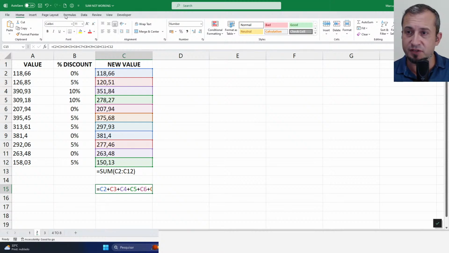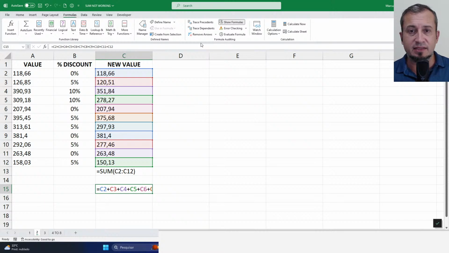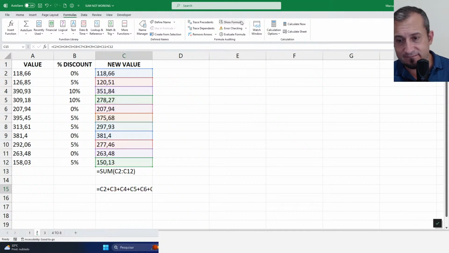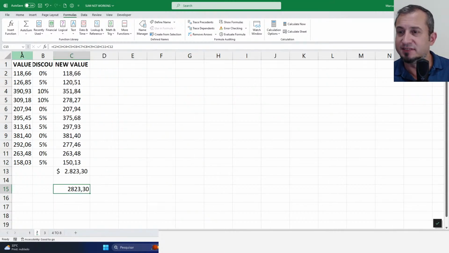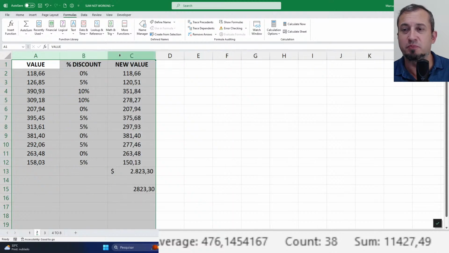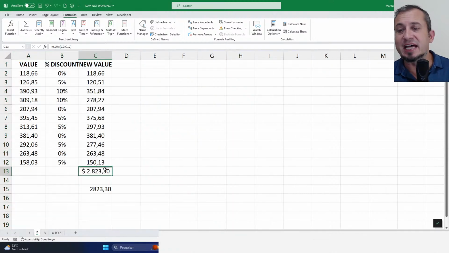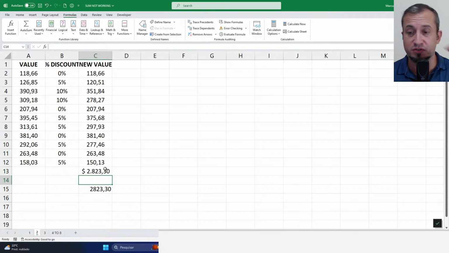So if we come here in the Formulas tab, in the Formula Auditing group, we have this button here, Show Formulas, and it's activated. When it's activated, it won't calculate the formulas, it will just show you the formulas. If I press this button now, look, it's perfect. Everything is working properly now. Okay, so that was the second cause for your sum not working. So you have to be careful about that Show Formulas button.